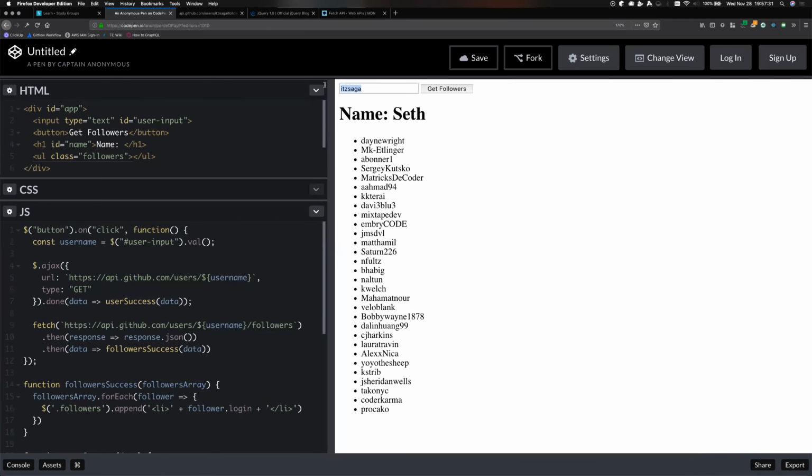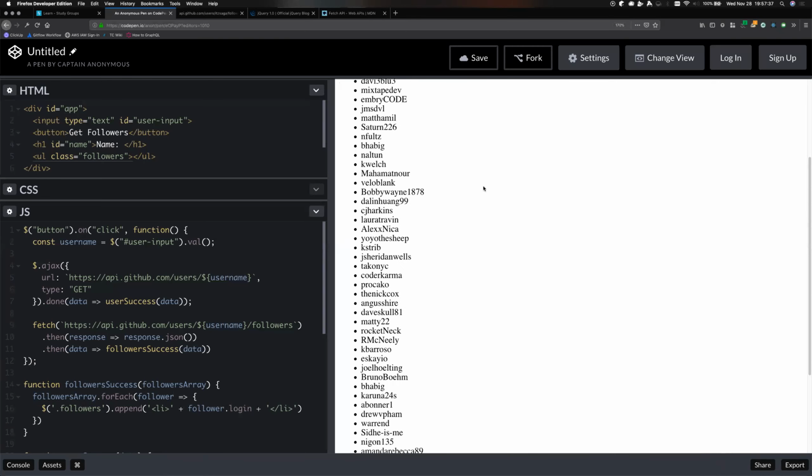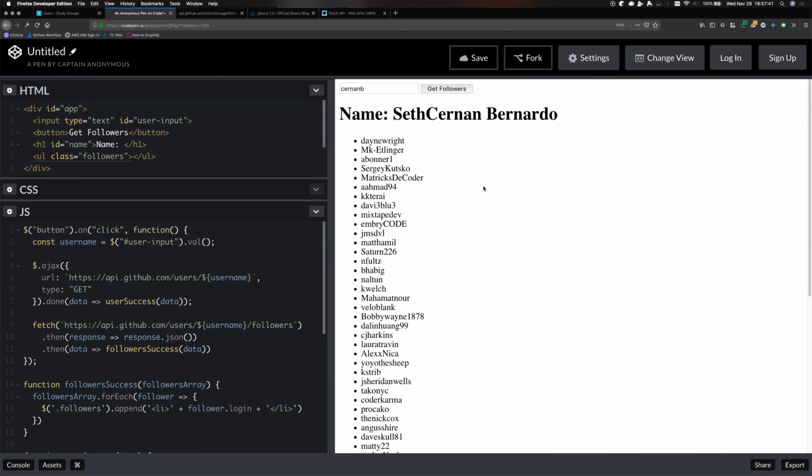Cool. So here's a bug. If we click get followers again, it just sticks it on there. It doesn't clear everything out, because we're just appending onto the end of it. Yep. So I'll leave you with that if that's something that you want to figure out on your own at some point in time. It's just a little problem that needs fixing to make this exactly what we would want it to be from a user perspective.